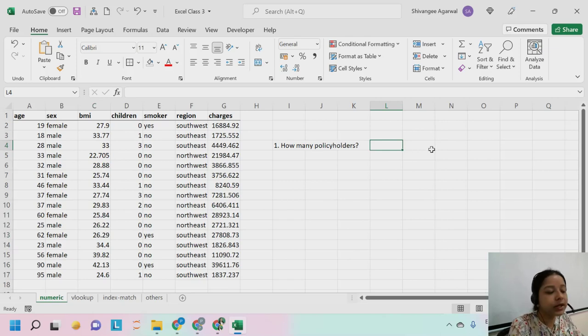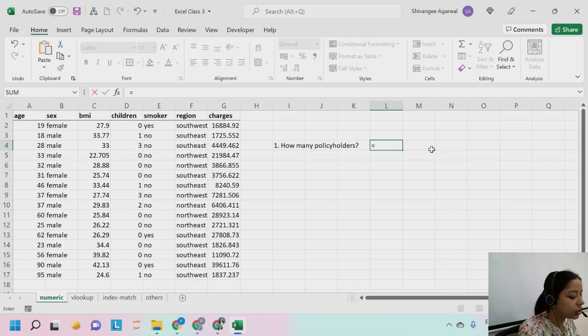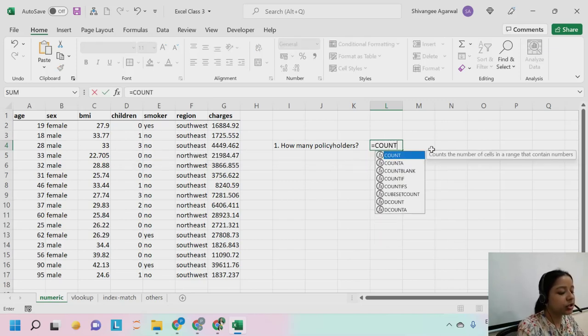So we'll be using the count function. This function counts the number of cells in a range that contain numbers. So it will only count those cells which contain numbers, not the text values. This is very important. You should know this.